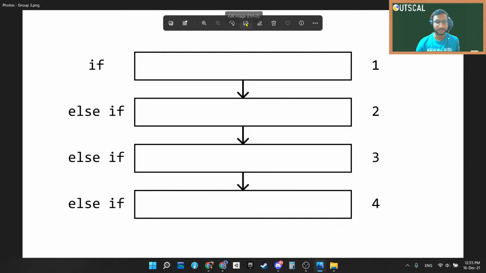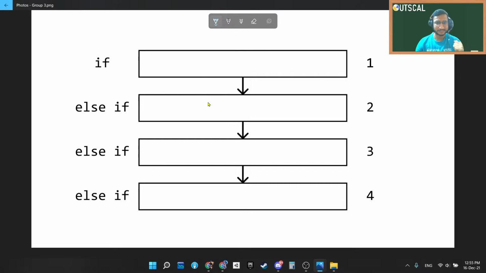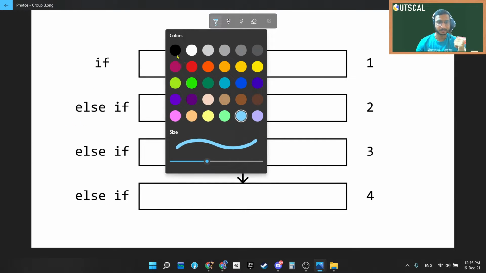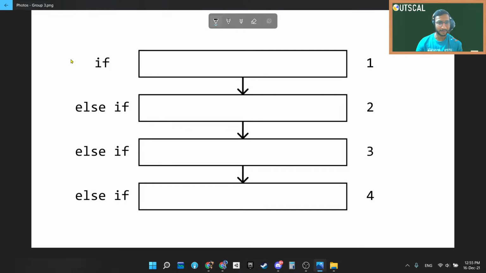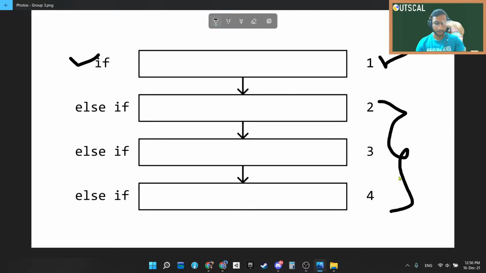I will just edit it. I will just use some marker to point out some things. Okay, so suppose you have written an if statement, and suppose this if statement is true. Understand one thing, suppose the first if statement is true, then all these 2, 3, 4 and n statements will not get executed. What I mean by that is, whenever any if condition gets true inside chained if and else's, the below conditions will not get executed, the entire block will get terminated.